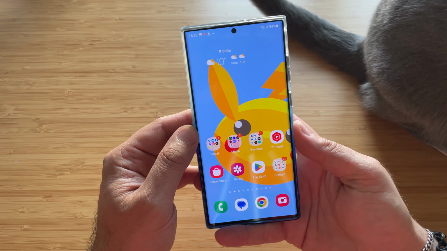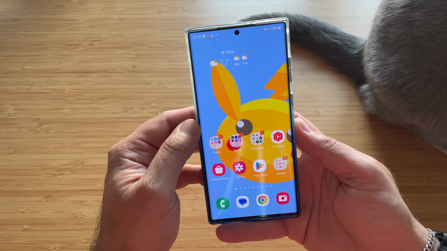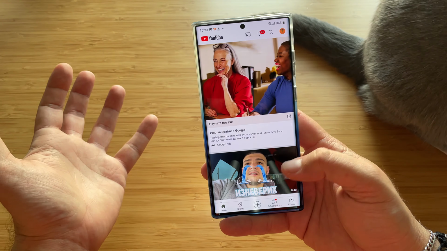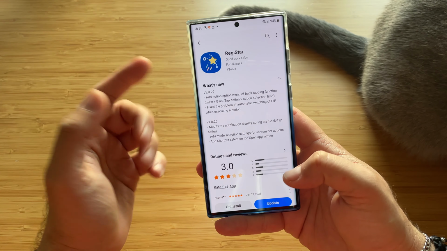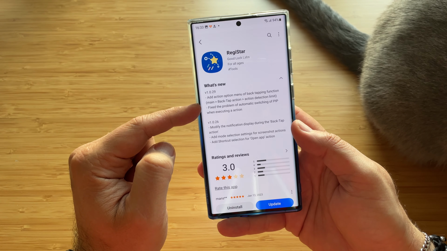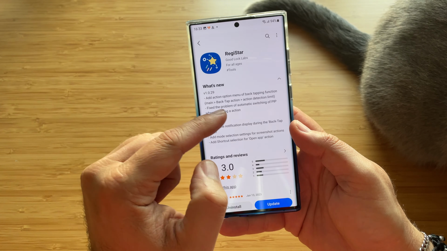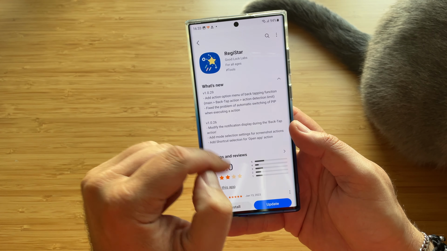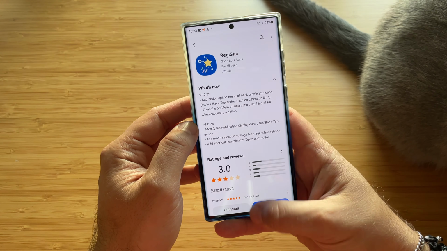So double tap one more time, screenshot taken, and now triple tap launches YouTube. And why am I doing this video, guys? Because the RegiStar got yet another update, version 1.029. Add action option menu of back tapping function, main back tap action detection limit, and also fix the problem of automatically switching of PIP when execution and action.